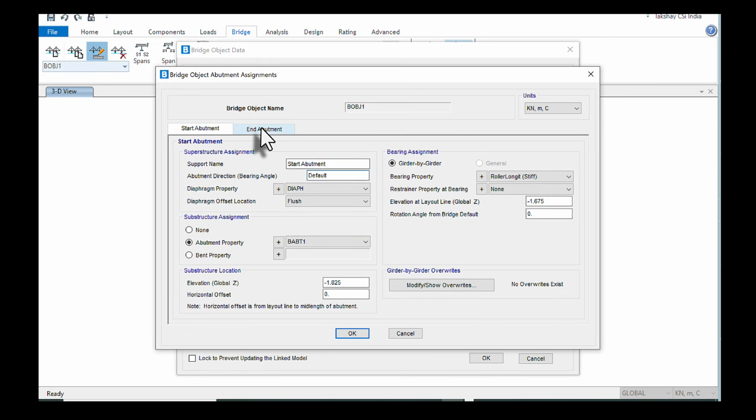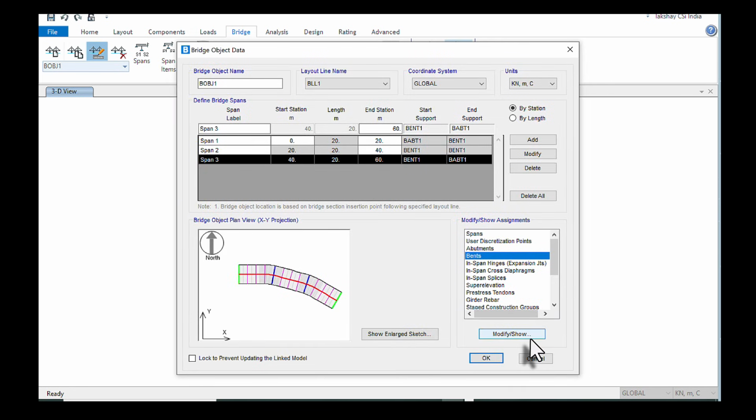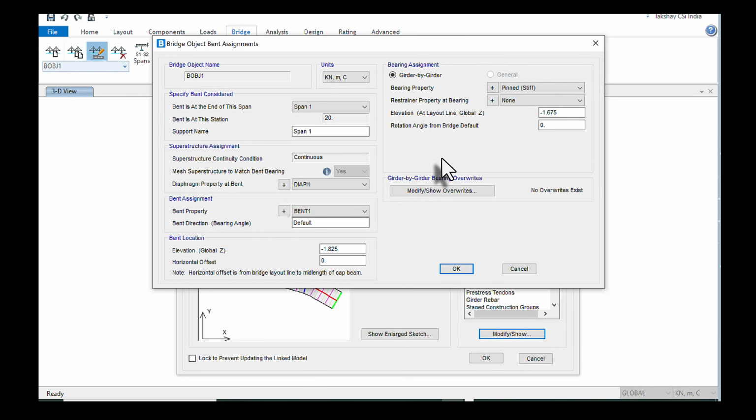And then we have the properties for the end abutment as well, starting with the superstructure assignment, then substructure assignment, substructure location, and the bearing assignment. Then we have the bents. These are the bent assignments. You can see bent is at the end of this span. We are checking out the properties for the span 1. We can simply from the drop down menu select span 2 and check out the bent properties as well and make any changes if required.